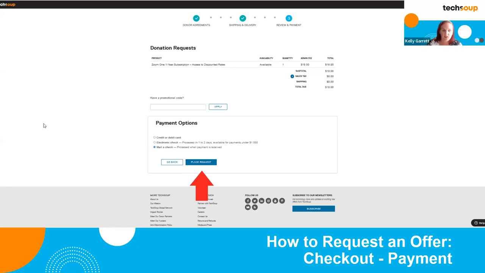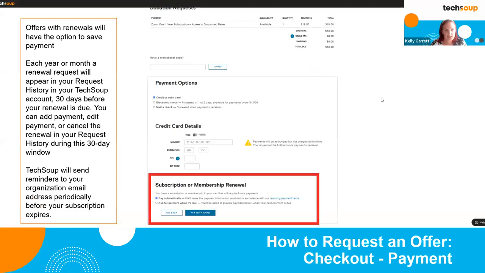Okay, perfect. So once you've put in your payment information or said you'll mail a check, you click place request. Next slide, please.